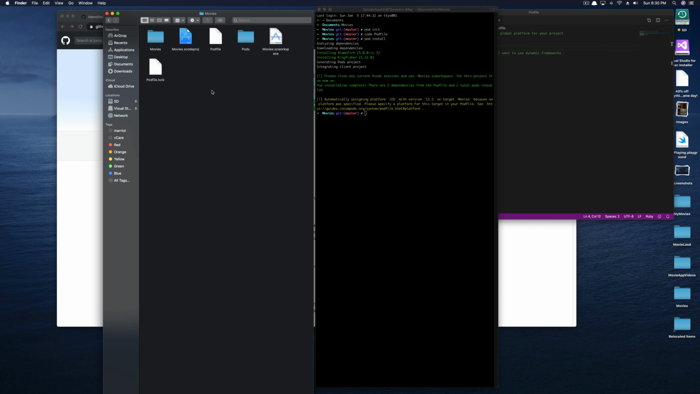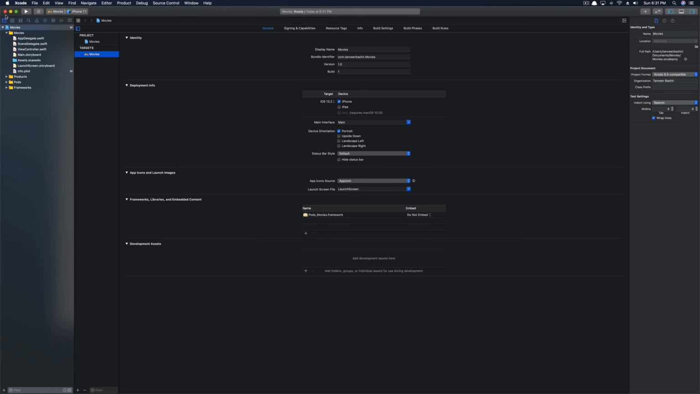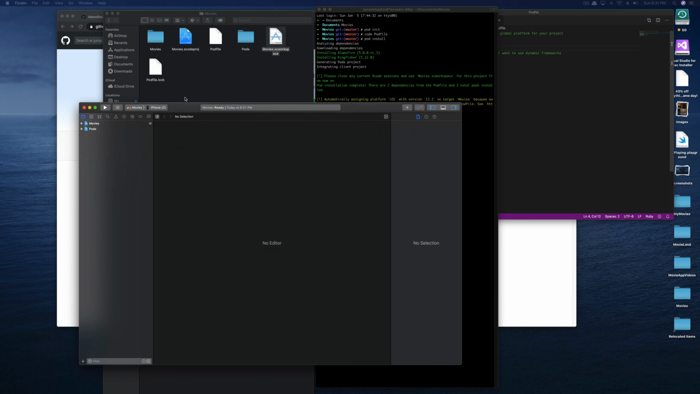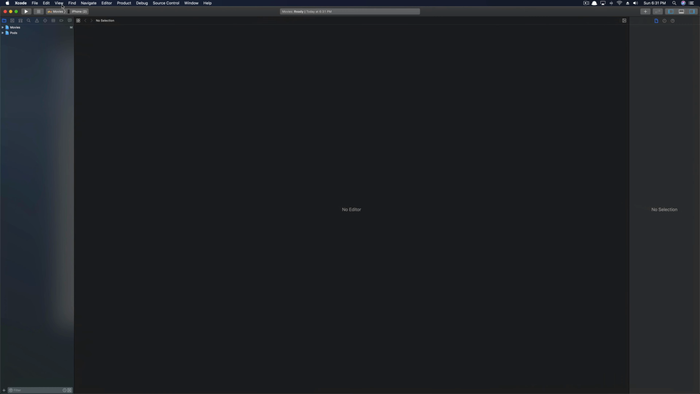Now, going forward, once you have CocoaPods installed, once you are at this stage, then you always use this Movies.xcworkspace to open your project. Never again use this one. Okay, we're not going to use this, so I'm just closing this. I'm going to open with this right here. So always use the xcworkspace going forward.